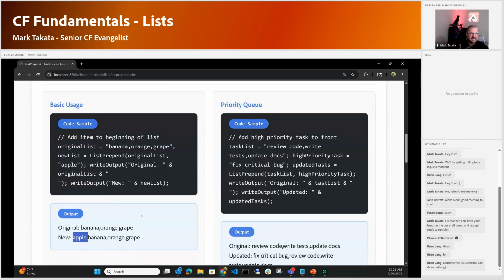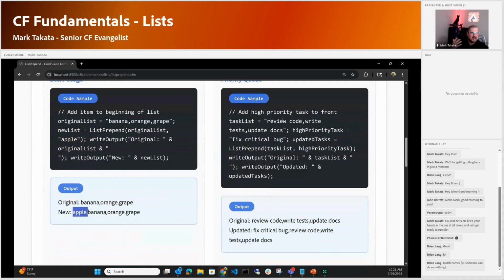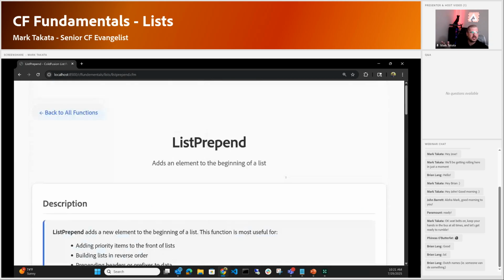Boom, done. Easy peasy, lemon squeezy. Same thing here. High priority task goes to the front of the task list. We're going to use prepend versus append. And fix critical bug. I'm going to send this to my team. I'm kidding. Don't kill me, guys.